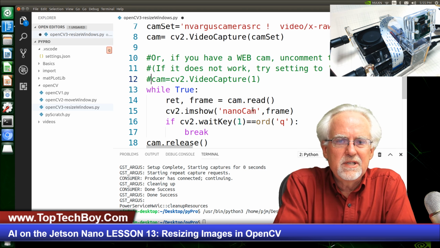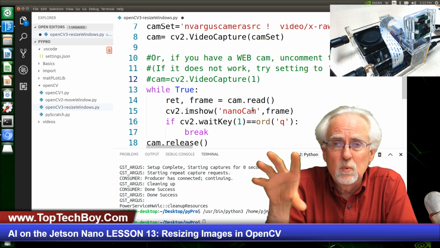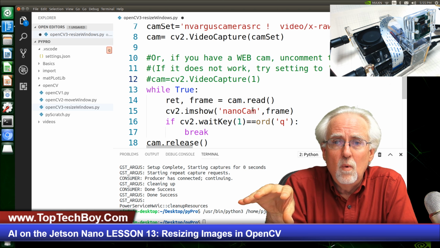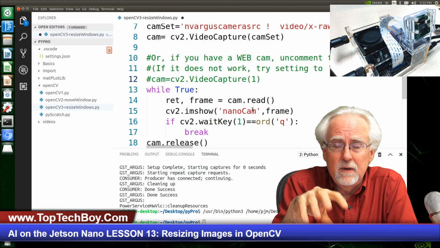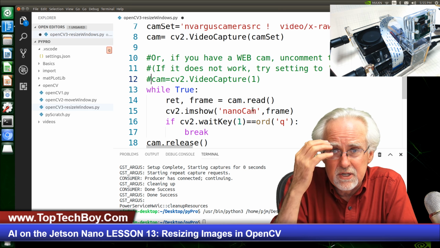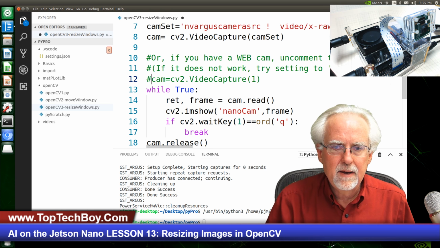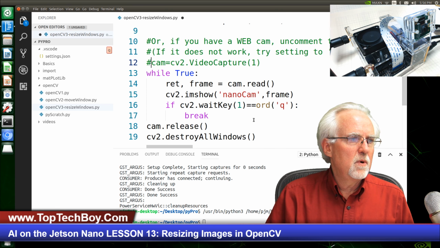And guys, this is kind of the way I do it. I don't try to resize the window, so I don't create a window and then resize it. What I like to do is resize the image, work with a smaller image, and then just show that smaller image. Let me show you what I'm talking about here.